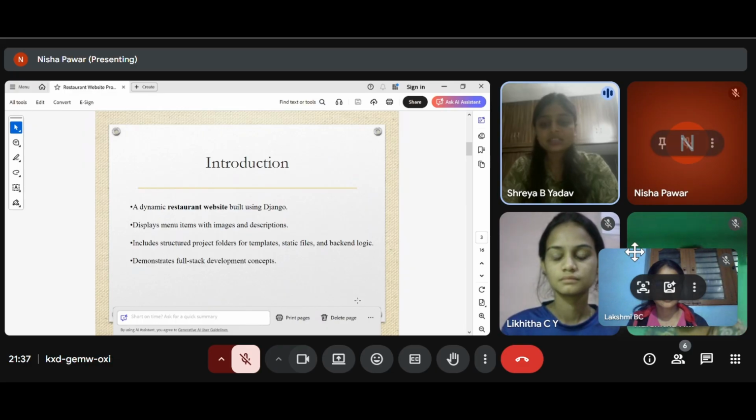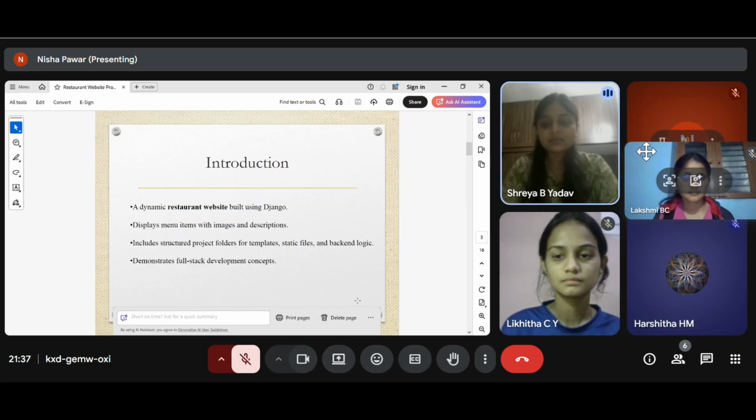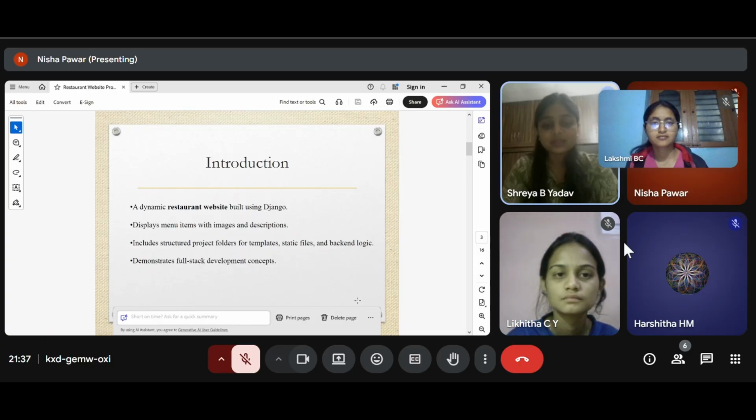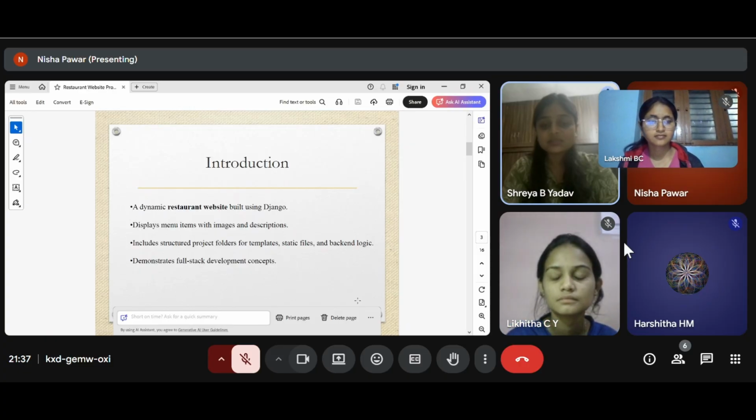Our project is a dynamic restaurant website powered by Django, which means the pages aren't static; the backend serves real data such as menus, items, images, and descriptions. The dynamic restaurant website displays the menu items with images and descriptions, and includes structured project folders for templates, static files, and backend logic. It demonstrates full stack development concepts.